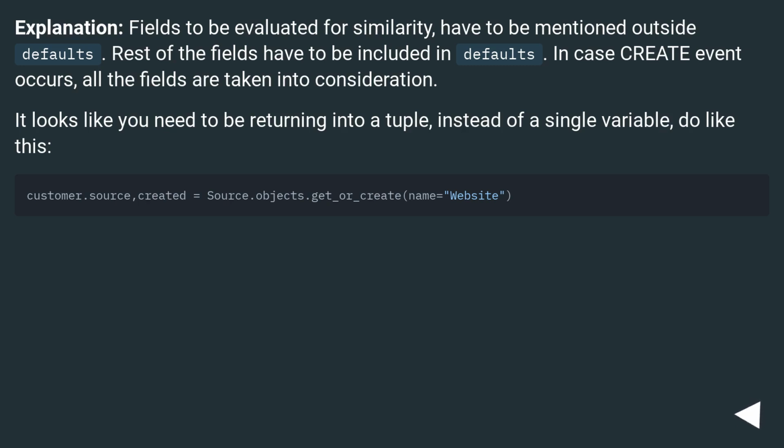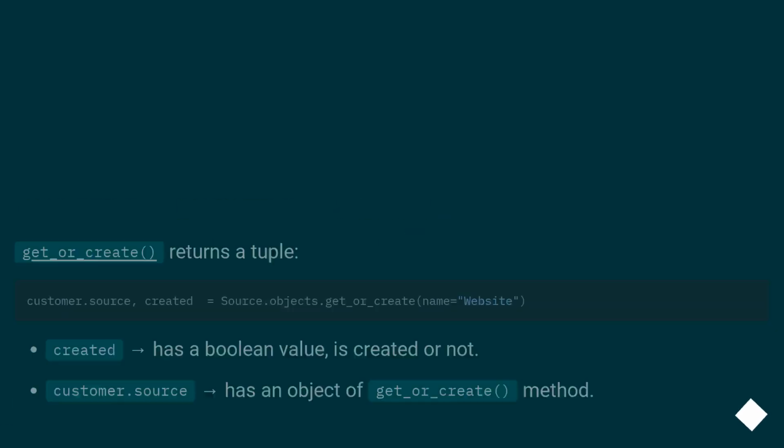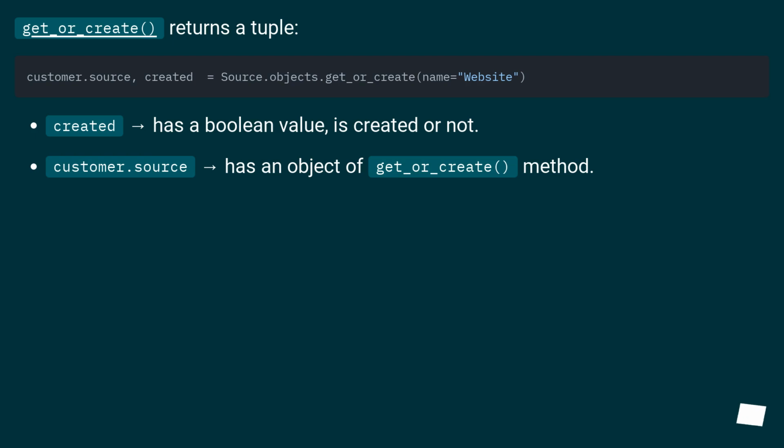It looks like you need to be returning into a tuple, instead of a single variable. Do like this. get_or_create returns a tuple.